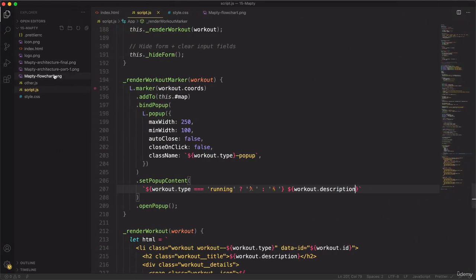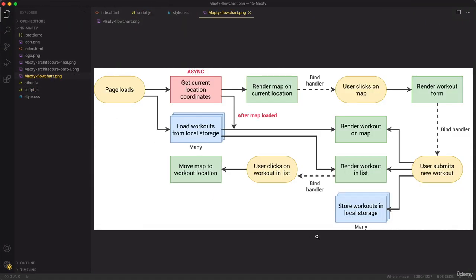So let's take a look at our flowchart here. And so what we're missing now is to move the map to the workout location whenever we click on one of the workouts that we just created. And so that's going to be the topic of the next video.